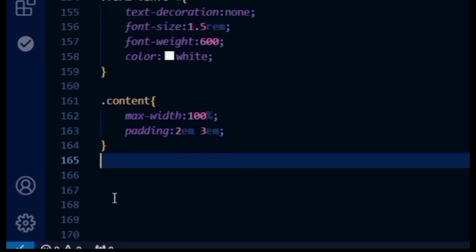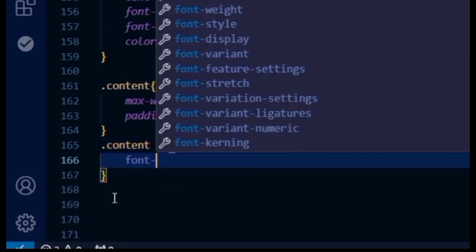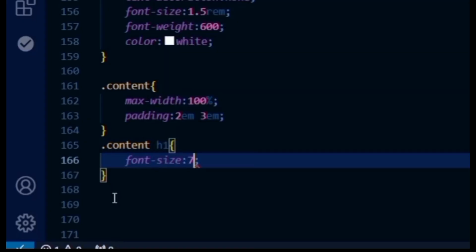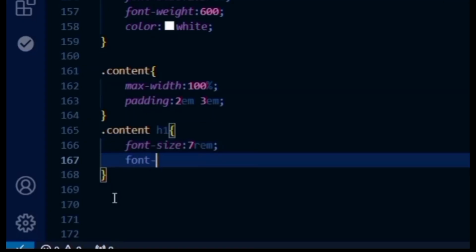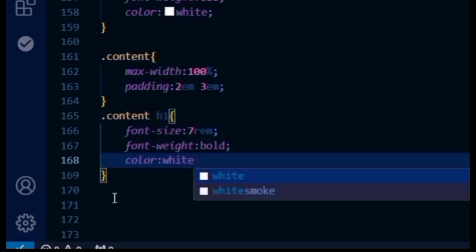Now we're going to target the H1. The first thing we do for the H1, we're going to adjust the font size. We give it a font size of 7 because we want it to be a little bit big. We make the font weight bold and we change the color of the text to white.